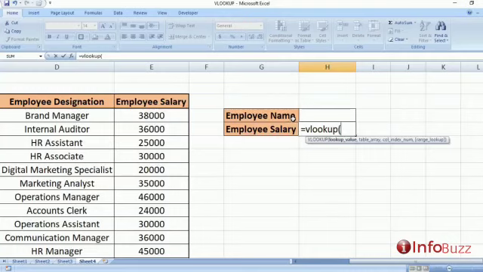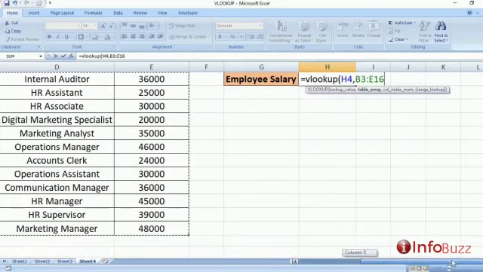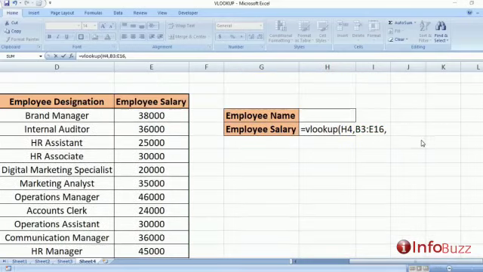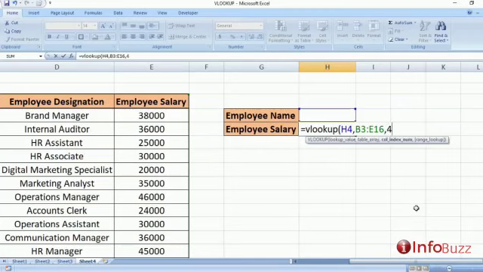So our lookup value will be this cell, comma. The second argument is table array. It is the main data table from where we are looking for our results. So this is our main data table. We will select our data, comma. The next argument is column index. This argument asks us which column we want. In this case, we want the employee salary column, which is the fourth column of the table. So we will write 4 here, comma.